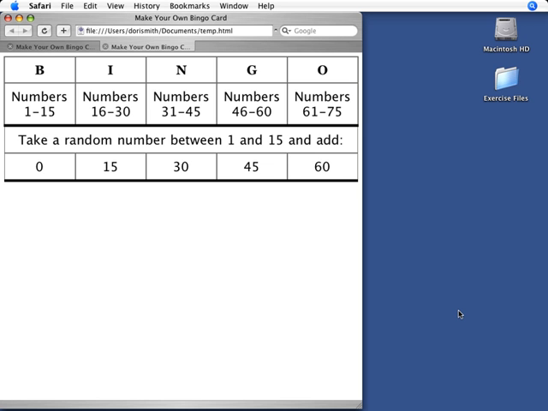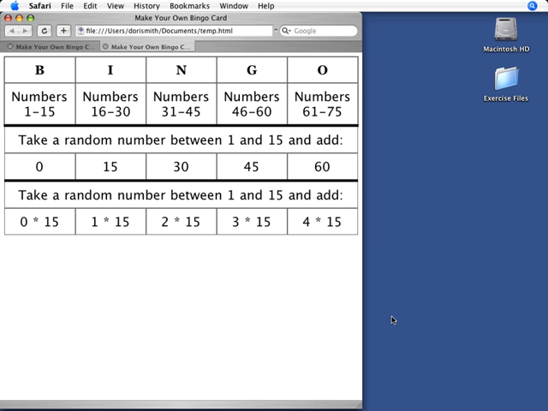Or to make the math just a little bit easier for computers, this is the same as taking a random number between 1 and 15 and adding 0 times 15, which is 0, 1 times 15, which is 15, 2 times 15, which is 30, 3 times 15 is 45, and 4 times 15 is 60. But the end result we want is that everything in the B column is going to be a random number between 1 and 15 plus 0. I's are 1 through 15 and 15. N's are 1 through 15 and 30, and so on. So we're going to have to change our code to do that.